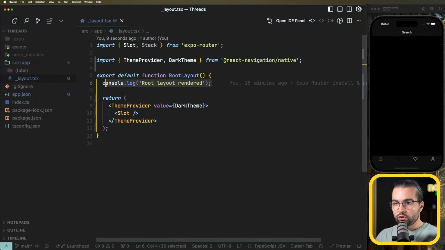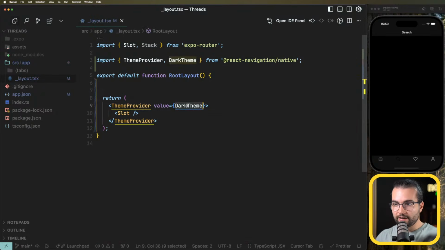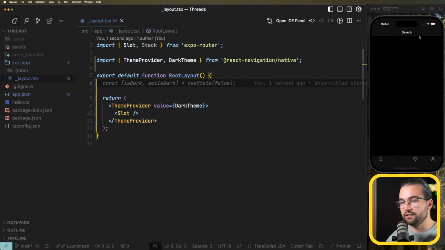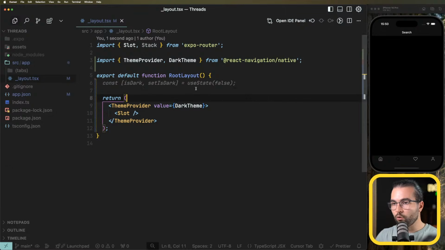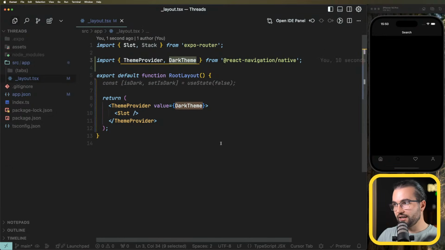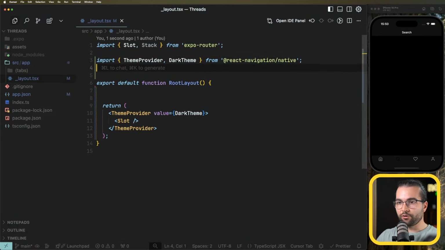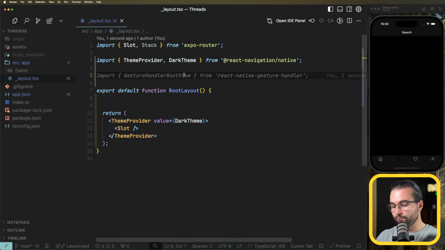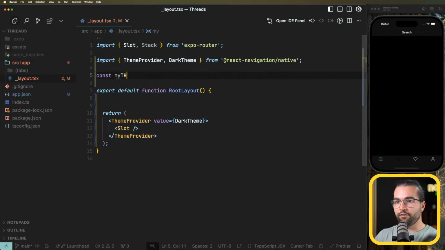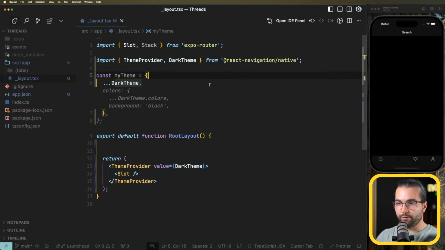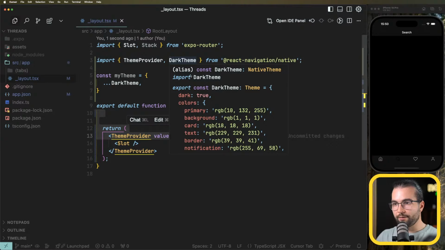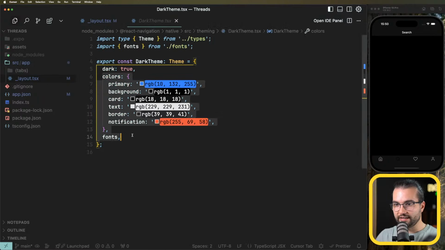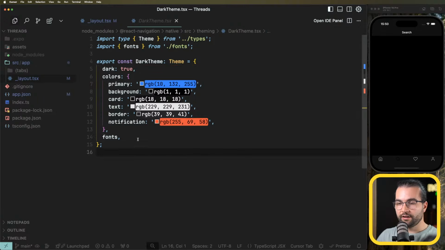You can also have this theme depending on the preference of the user or the system, and support both light and dark mode. I'm not going to do that. I'm only going to use the dark theme. And I'm going to also show you how you can adjust some of these colors. For example, you can define a new my theme, and you can simply copy everything from the dark theme. Because if we Command-click on the dark theme, you're going to see that it has some simple colors and fonts.